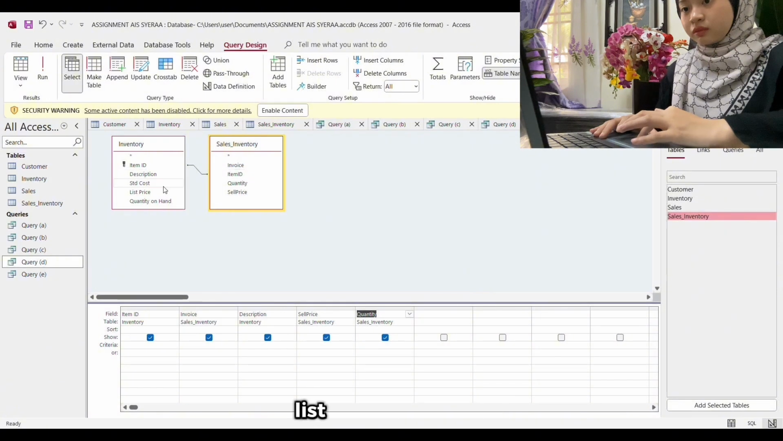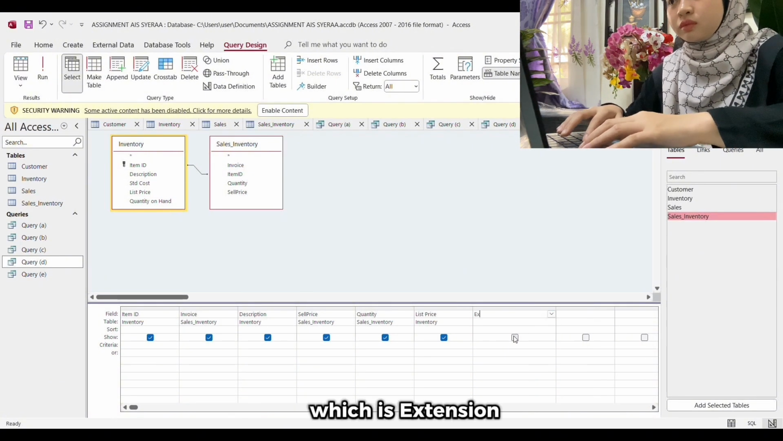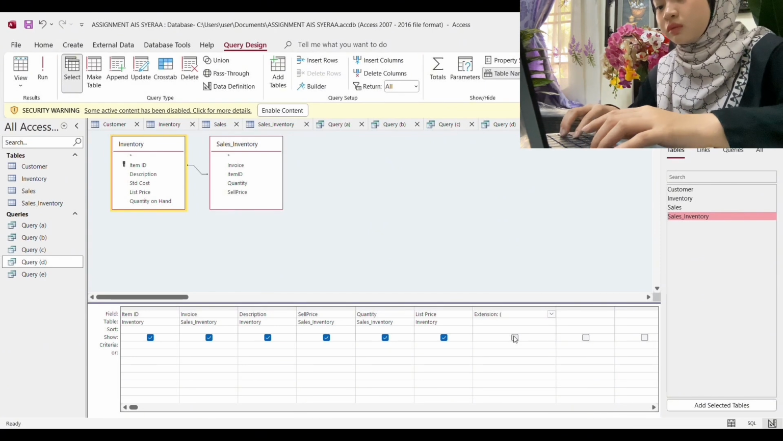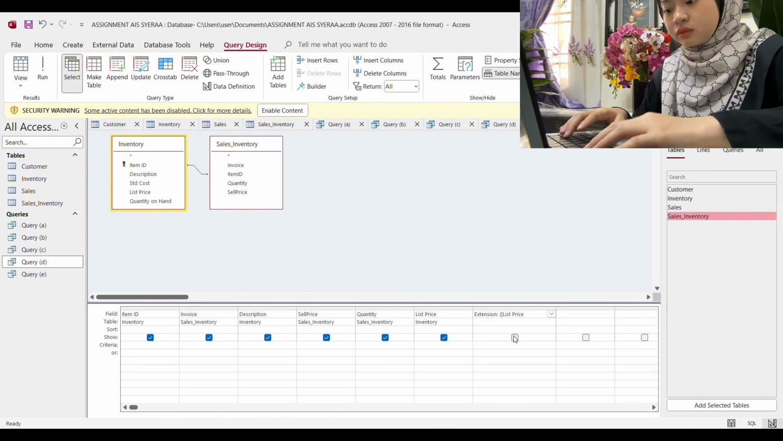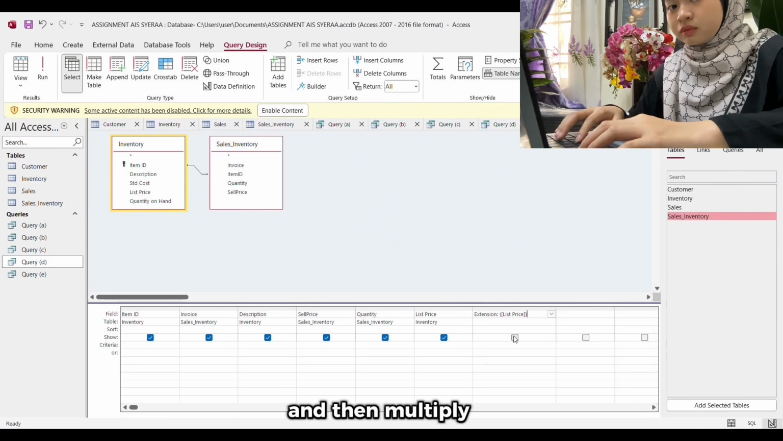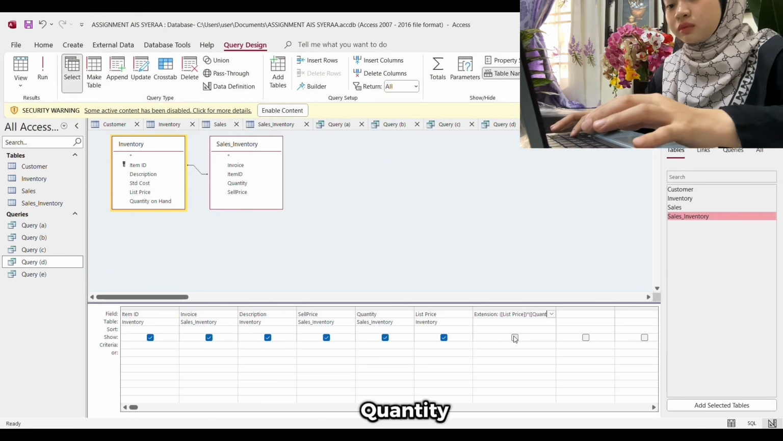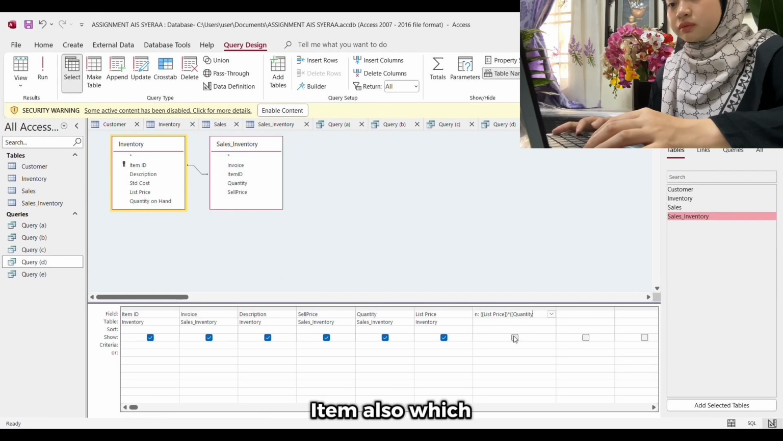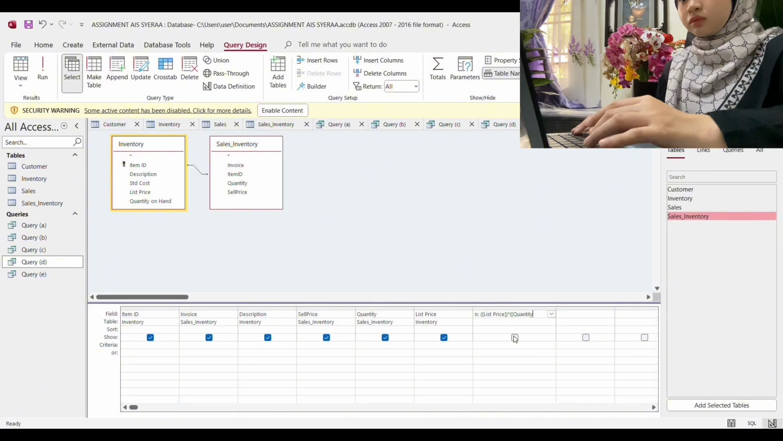price on inventory, list price on inventory, and then for the last column, we must put the formula, which is extension: list price, and then multiply with quantity, because the question is to find the item sold, so we use the formula extension: sale price multiply with quantity. Okay.